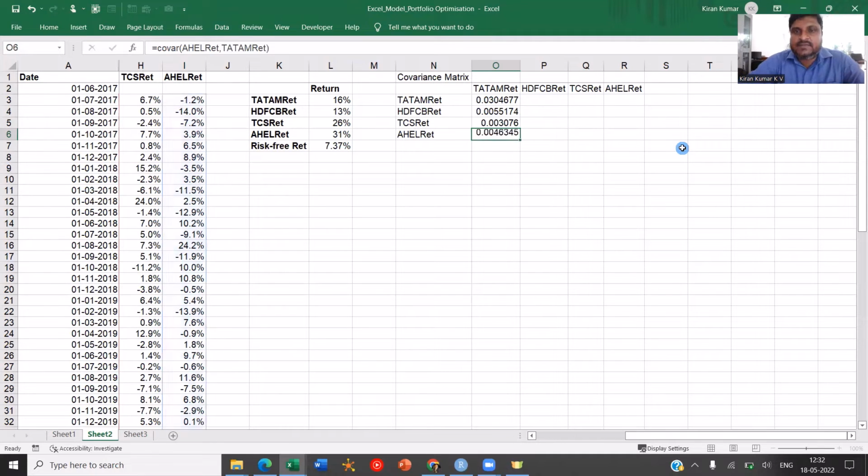Okay, these are the covariances for this. So similarly, I can calculate this. Between HDFC Bank and Tata Motors, I've already calculated that, so I'm going to link this. See, HDFC Bank and Tata is already there, so I don't have to repeat that. For HDFC Bank and HDFC Bank, I'll calculate again.